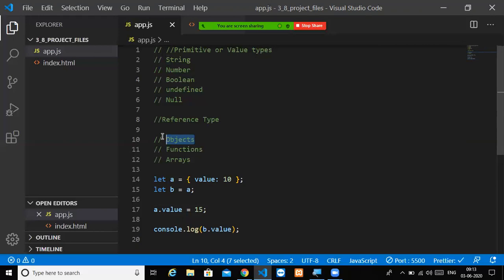So how this works is, the value of 10 will not be stored in a; the address of this particular object will be stored in a, and I'm pointing b not to this particular value but to the address of that value. So now b and a are pointing to a single address. That means if I change the value of a, it will automatically change the value of b, or whatever value I'm assigning to a will also be assigned to b. Clear? So this is how object types work when compared to value types.